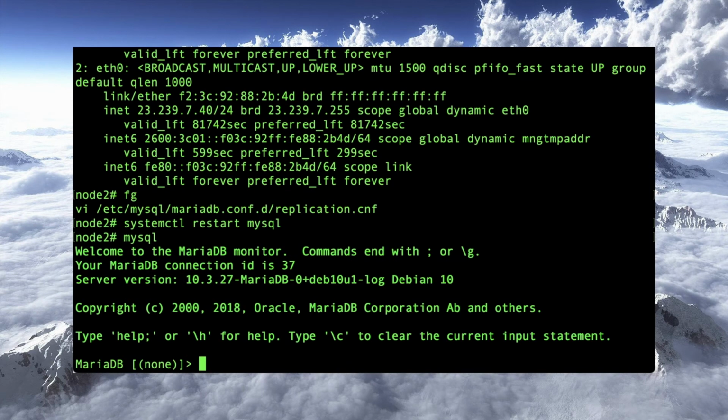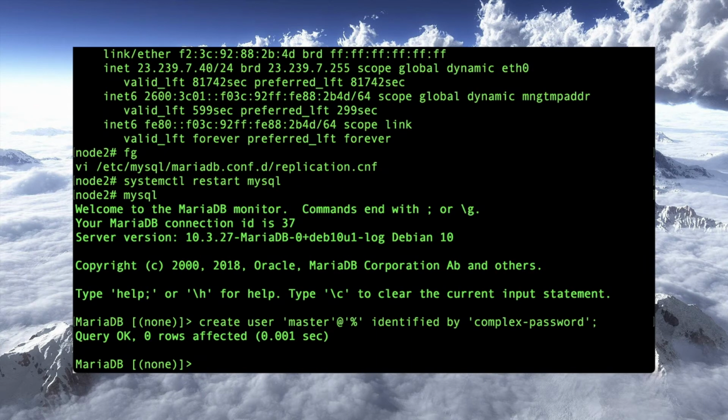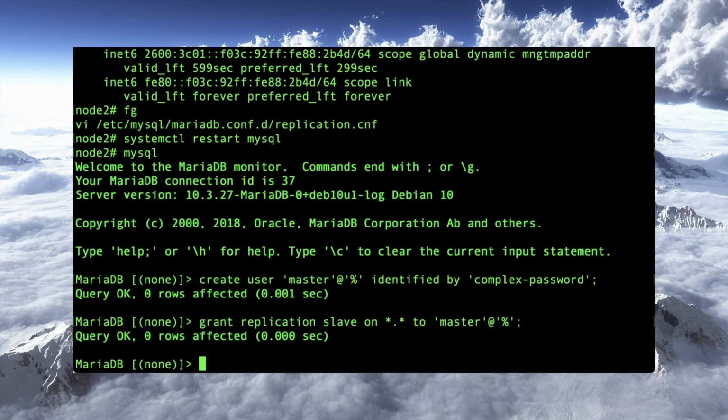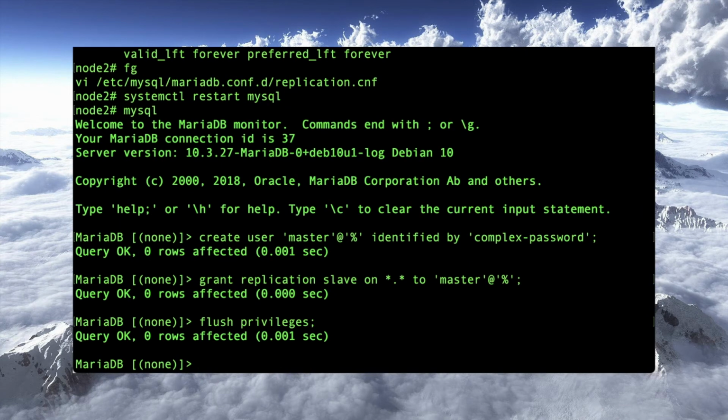Now let's go back over to node 2. Go to MySQL. On node 2, we're going to create user master at anywhere, identified by complex password. All right, grant replication slave on every database, every object to master at %. By the way, you could use a different name other than master. Just to keep it simple, I'm using the textbook names. Now I want to flush privileges. All right, now we're going to stop slave.